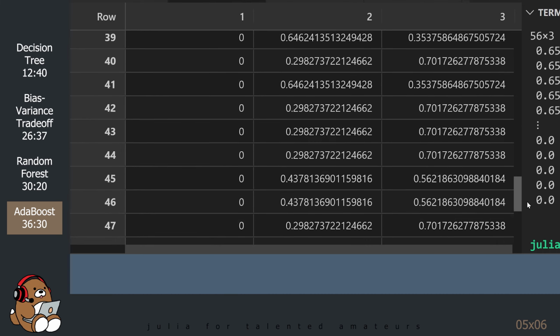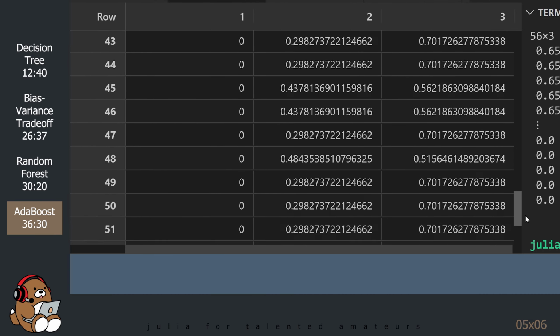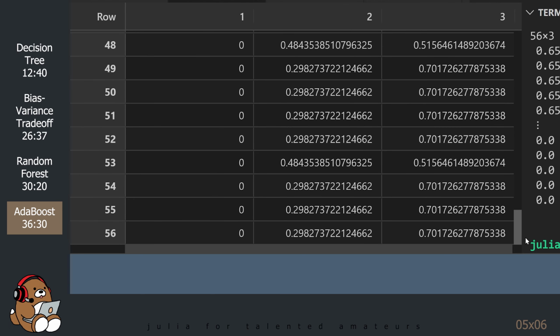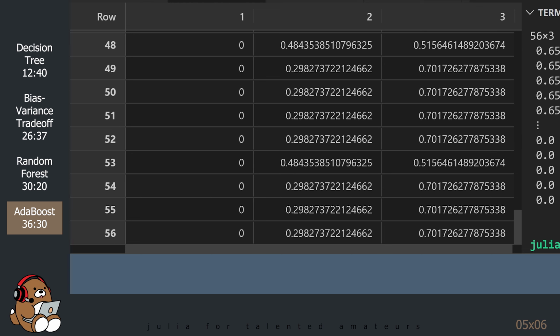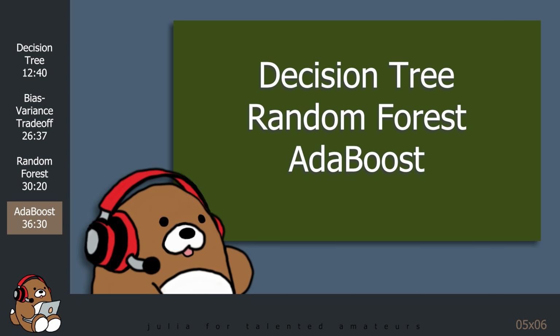Most of the predictions have a 65-35 split or a 70-30 split. There are even some examples with a 52-48 split, which is barely better than a coin flip. There's not a single sample with a 100% probability, although there are plenty of samples with a 0% probability. So that's really interesting, isn't it? Both Random Forest and AdaBoost offer the potential for enhanced predictive accuracy, but they approach the problem using very different techniques.